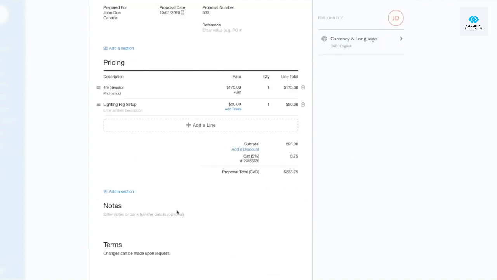So on to the newer features here, we have the ability to add a section. You'll notice the option above and below pricing. They do the same thing, just depending on where you want it to be located, but by clicking on it, you have an option of either a blank section or a few title options for you.